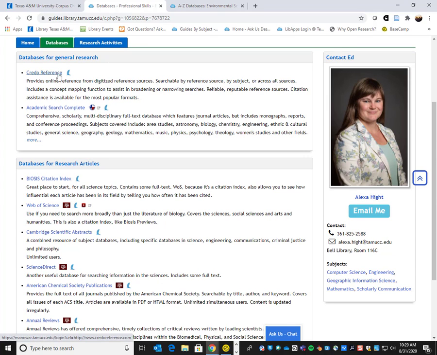So Credo Reference is basically reference material, so it's kind of like one step up from Wikipedia. It's more encyclopedic information, but it's slightly more reputable than Wikipedia. There is a time and place for using Wikipedia. Please, I'm not the kind of person who's going to say never ever use Wikipedia. Don't cite Wikipedia, but Wikipedia, kind of like Credo Reference, is a great jumping off point.